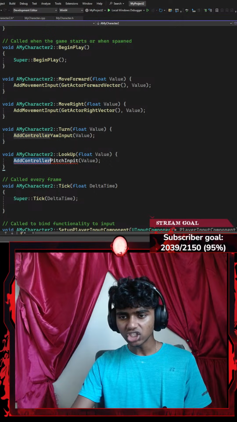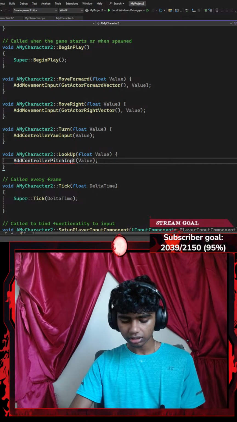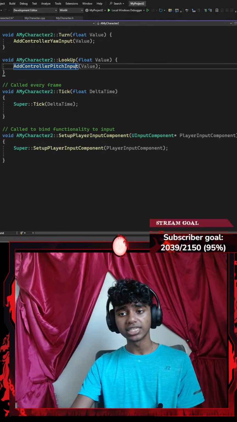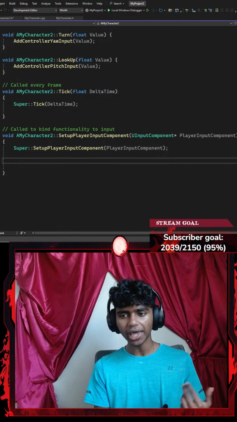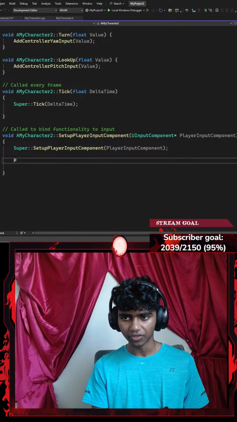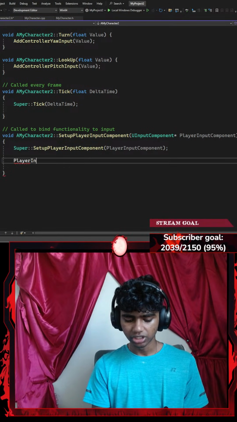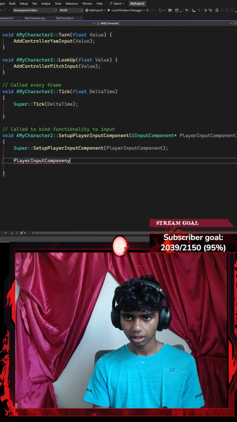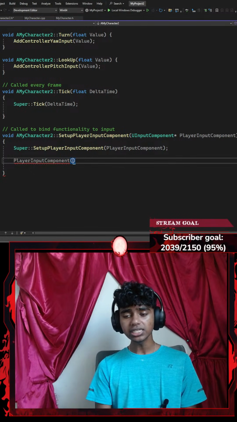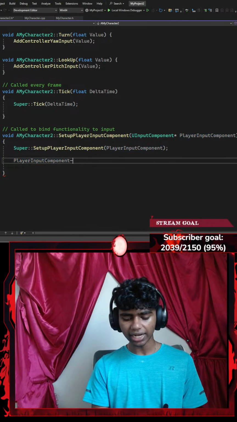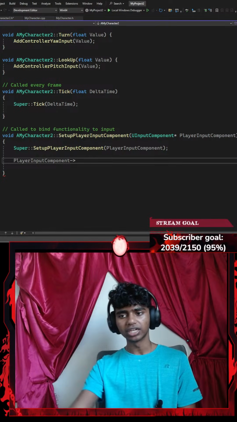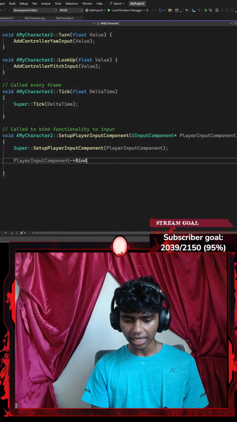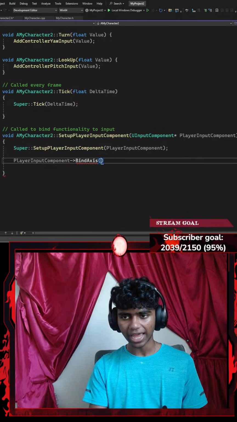So I go with add controller pitch input. There we go. Okay, now once I'm done with my four functions, under my setup player input component, I'm going to go ahead and bind my axis. So I'm going to go with something like player input component, let's go with something like input component. Actually, not parentheses. I want to add an arrow operator because it is a pointer. I'm going to go with something like bind axis. I want to bind my axis.